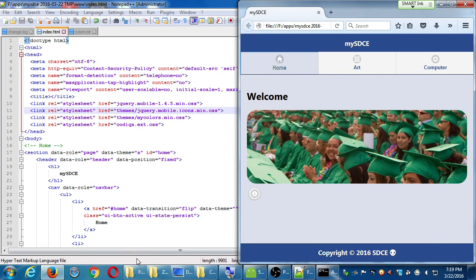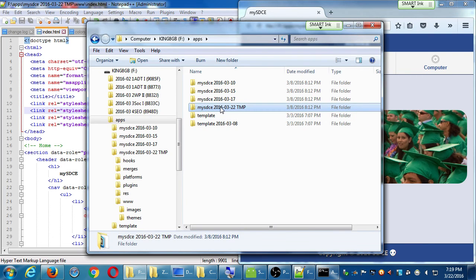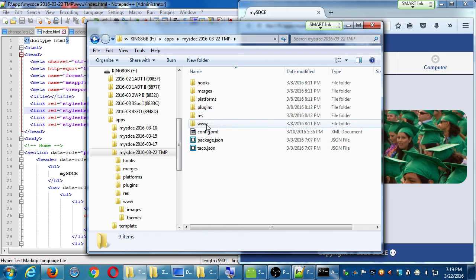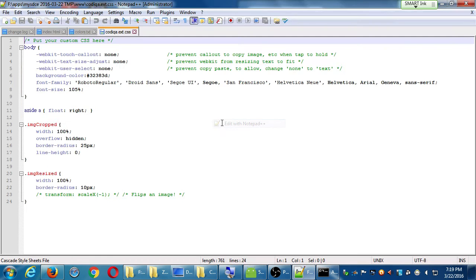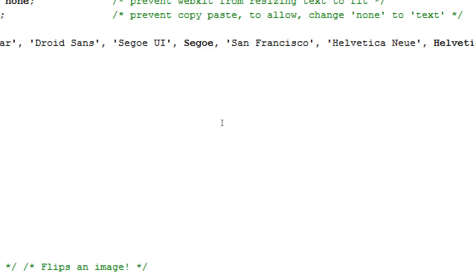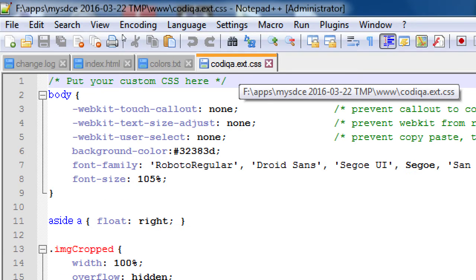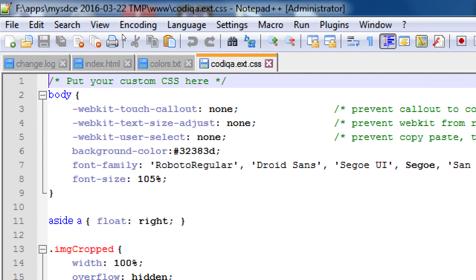Let's take a quick look at this. If you go back to your project, open your project, your WWW folder, and open the codica.extra.css file. Codica.extra, external, whatever it means. Codica.external.css. And you've got a section here that defines the body, the basics of the body. A few things that we mentioned previously.